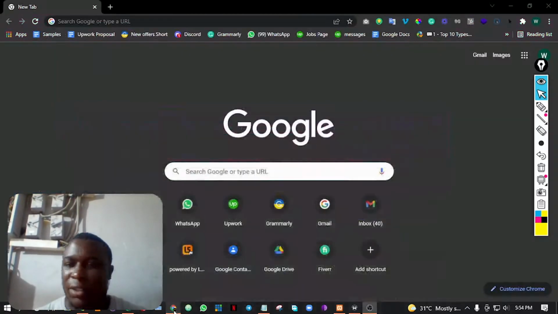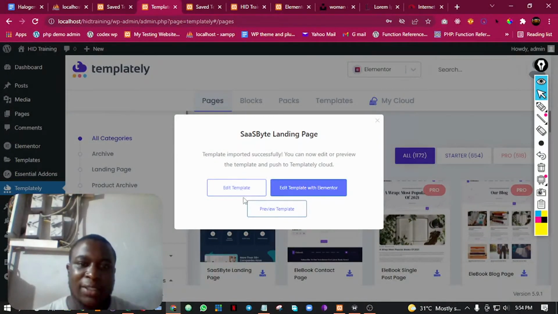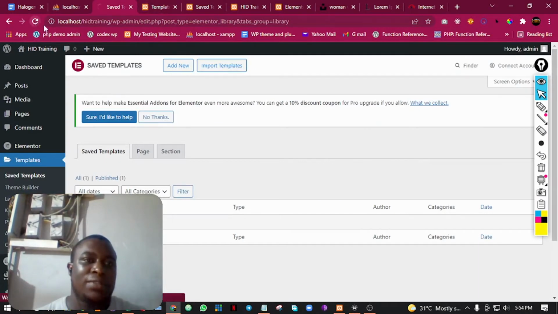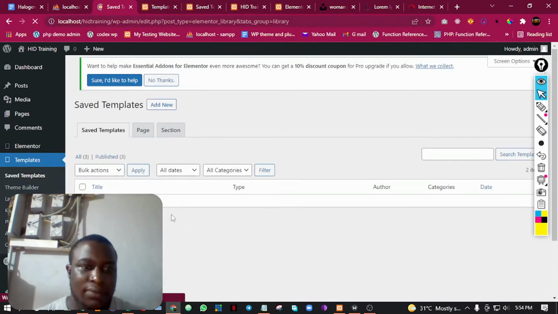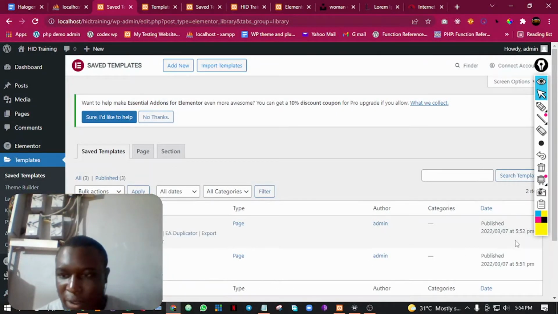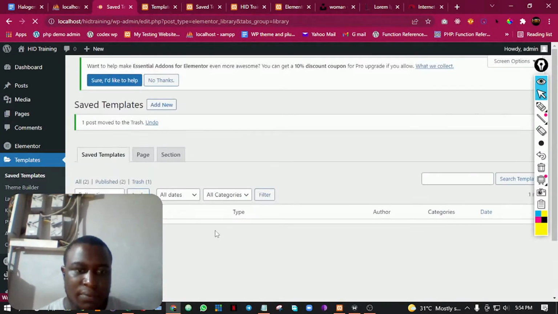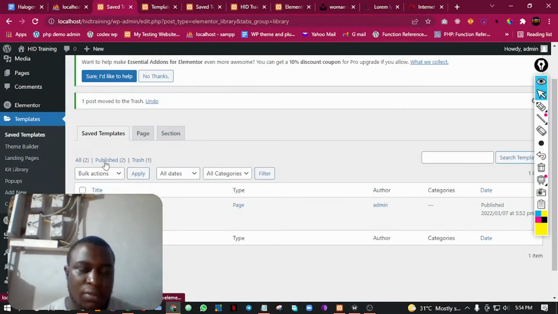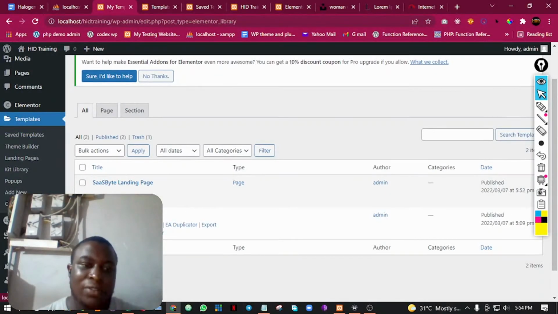So, nevertheless, now you can see edit template with Elementor, preview template, whatever. So this save template, if I come here, I will see the template here. I don't know. I think the latest is what I'm looking for. This is 552 and this is 551. I think I can trash this one. So it's telling me our template is 2. How possible? Okay, the default kit. So this is what I'm looking for.